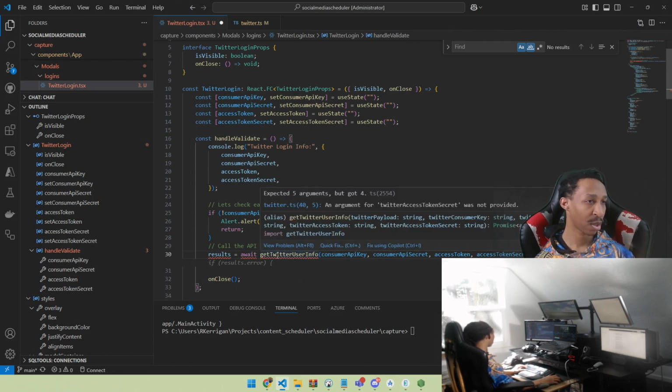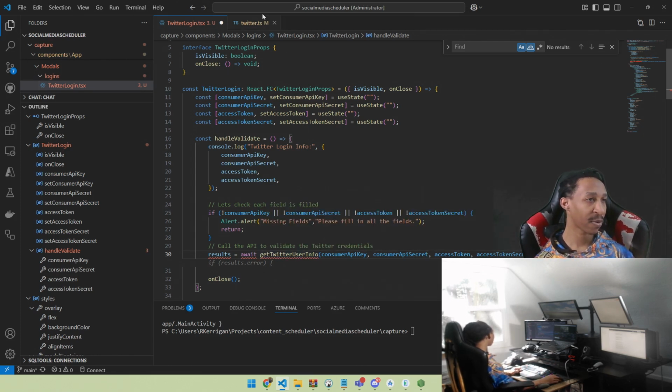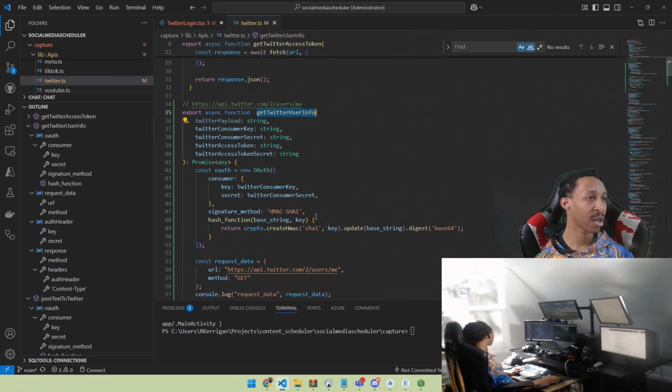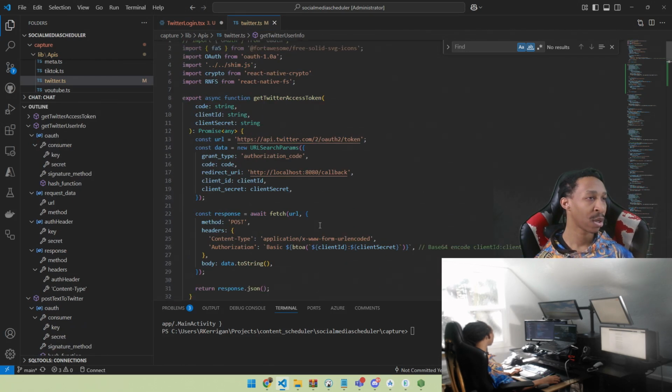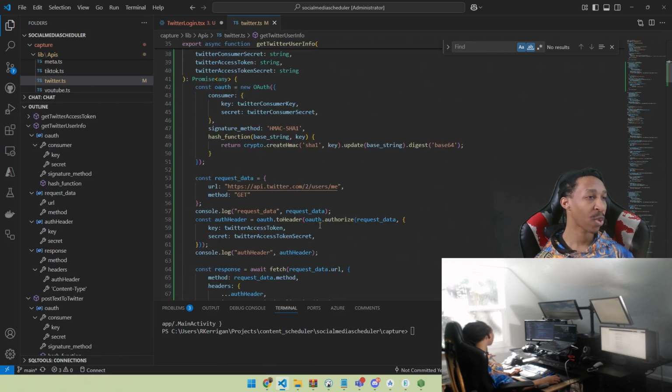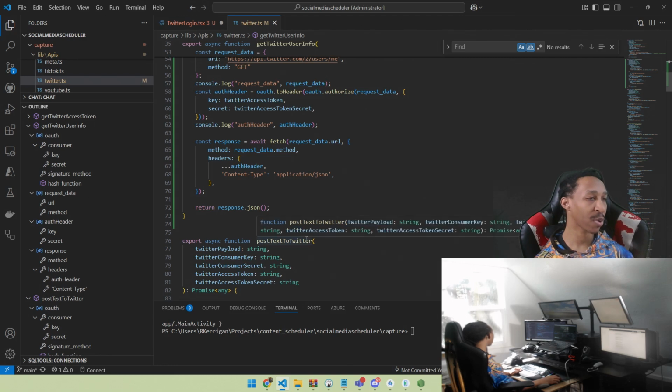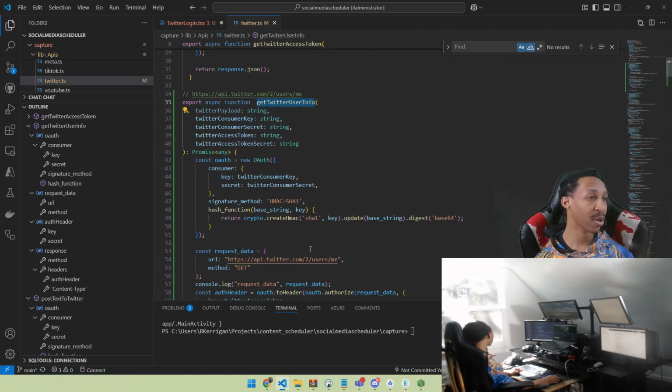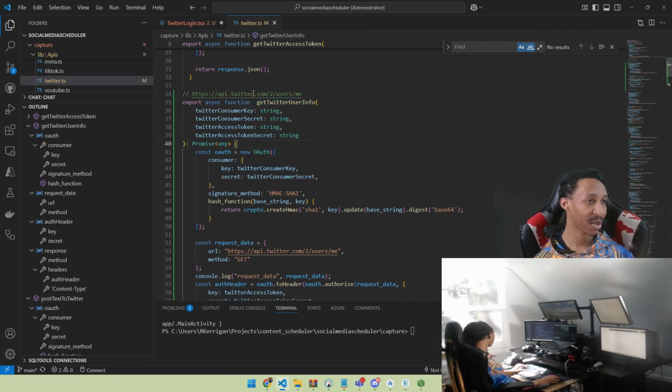Is it not an await? Wait, did it add in some weird stuff that I didn't ask for? I swear to you, not. If you added in... Oh, wait, no. Twitter payload. What is a payload? Oh, yeah, I don't need a payload. I don't need no payload.